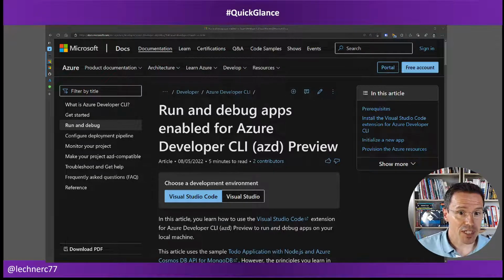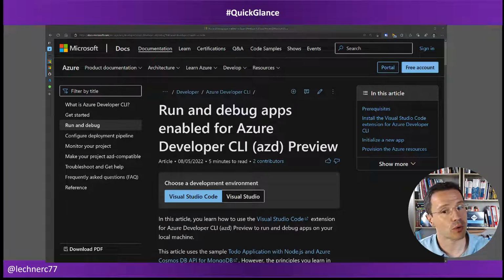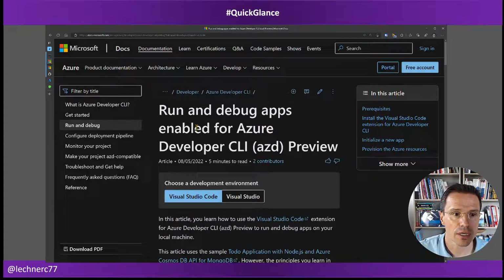Well, this time we will look at running and debugging apps that are enabled for the Azure Developer CLI. So how can I integrate my development flow, developing apps locally, wanting to debug the code locally, using the Azure Developer CLI and the tooling that comes with that. Now, there is within the Microsoft documentation a complete section about running and debugging apps enabled for Azure Developer CLI.